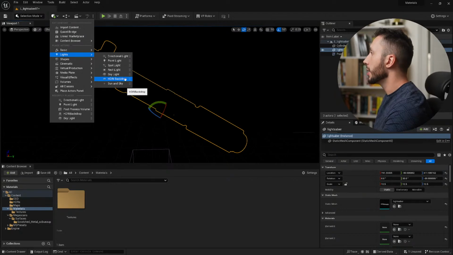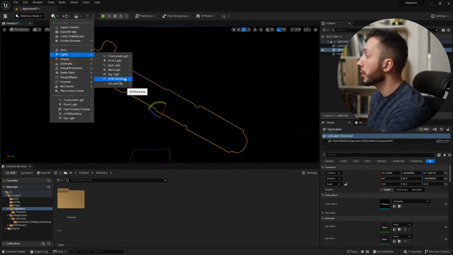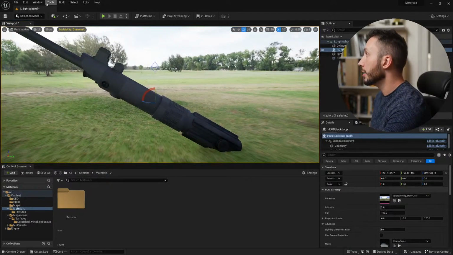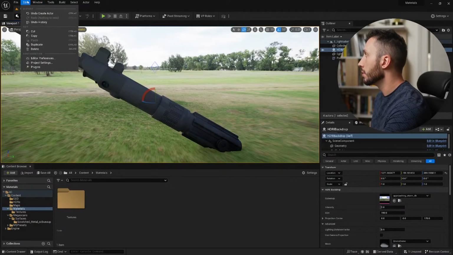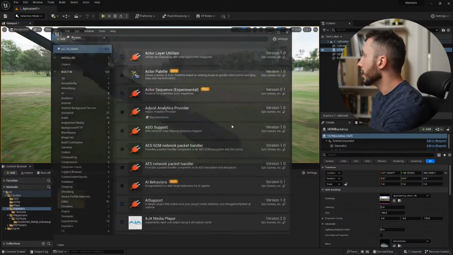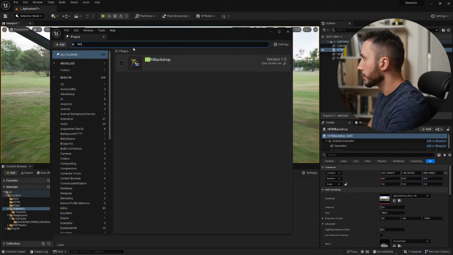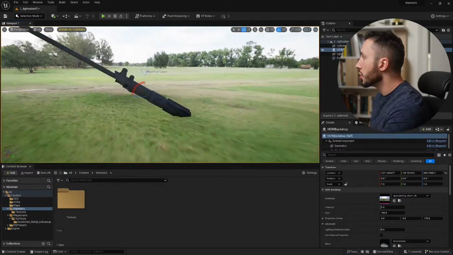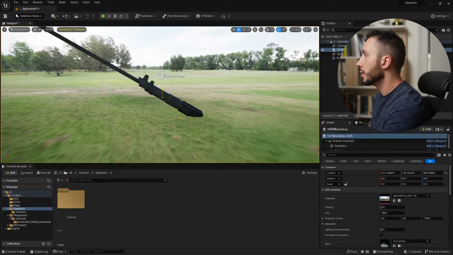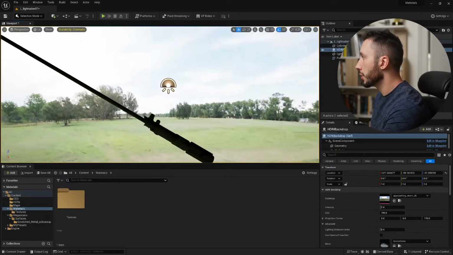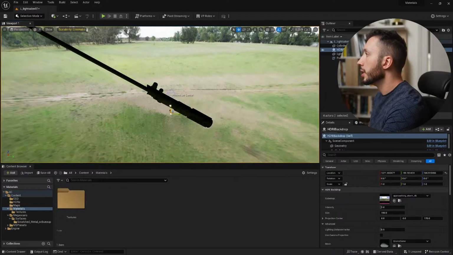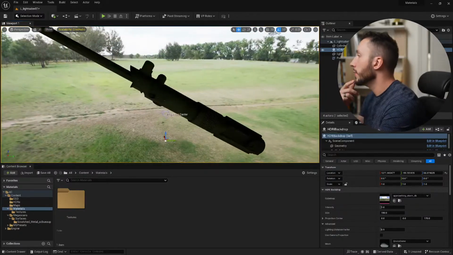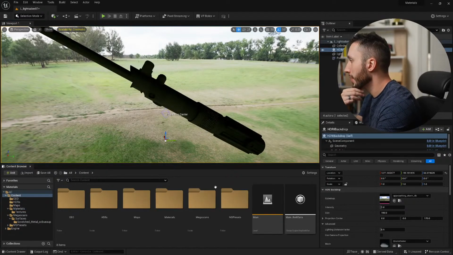I think I'm going to go ahead with the HDRI backdrop here, and if you don't have that already enabled, it's a plugin, so you can come up to Edit, Plugins, and then there's an HDRI backdrop. What that does is it uses an HDR image to light the environment, and you can also use it as a background. That is what I'm going to be using, and I've actually downloaded my own HDR because I wanted to go with the Star Wars theme.